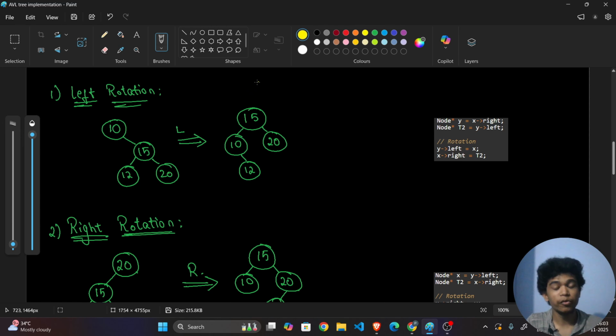Before entering into the implementation of the AVL tree, let us first go through the 4 rotation rules so that it will be much more useful when it comes to balancing. Because the AVL tree is a self-balancing binary search tree, and we already know how to implement the binary search tree, now we want to focus on this self-balancing. That's the reason I am telling this. The first one is left rotation.